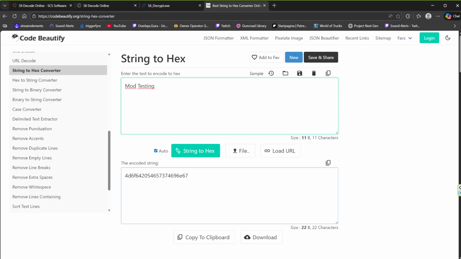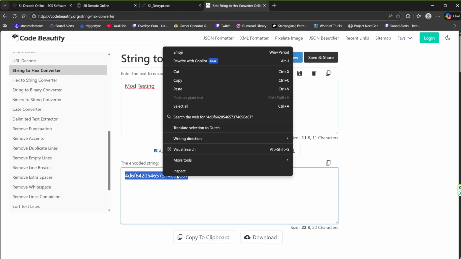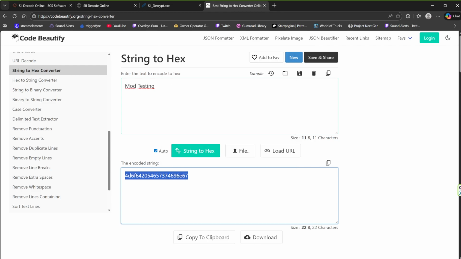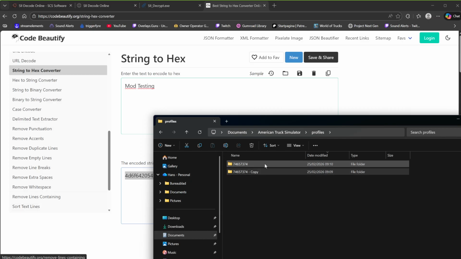Now we've got the profile name and we've got the folder name that we need. Now we double click on this and we select it all and we copy it. Either Control C or right click your mouse and copy. Now we're going back to the file explorer and we are gonna change the name.